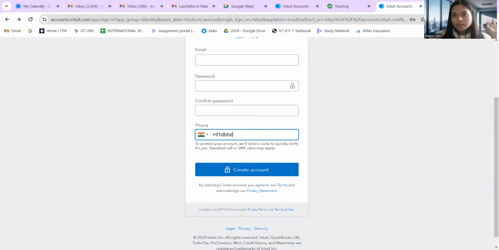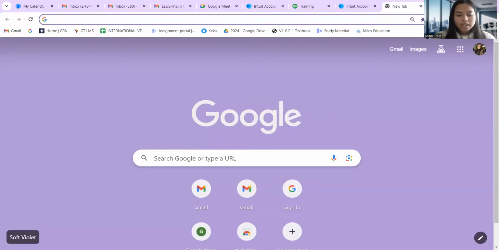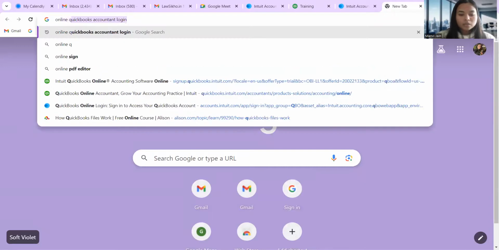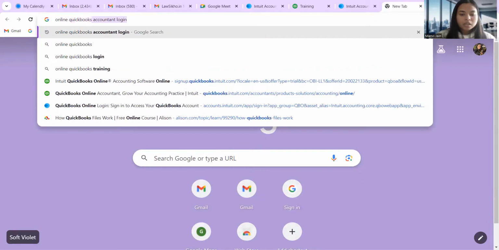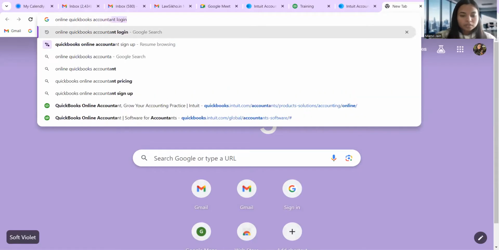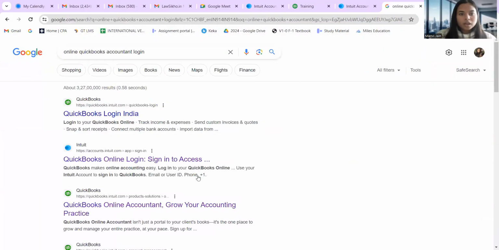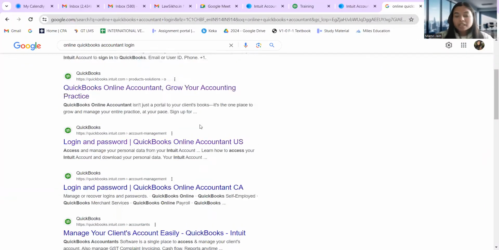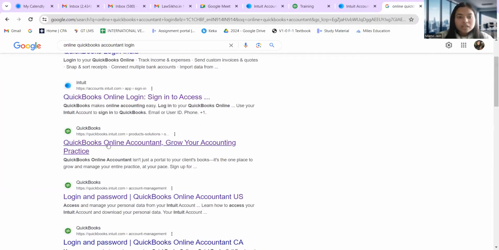Now let's go on to another tab. Now you have to write online QuickBooks accountant. Okay. Now you will be able to see that there are a lot of links over here, but you have to click on the link which says grow your accounting practice. Don't click on any other link or you'll go haywire. So click on this link which says grow your accounting practice.